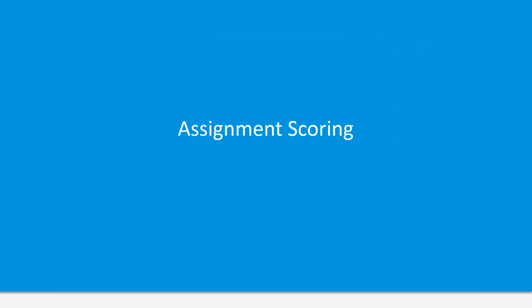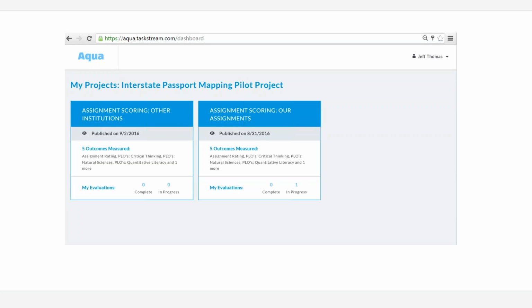Okay, so now we get on to the assignment scoring piece. All right, so again, now I'm actually logged in as an evaluator. It's a slightly different screen because on my dashboard, I now get to see my evaluations. I can see the number I've completed and the number in progress.